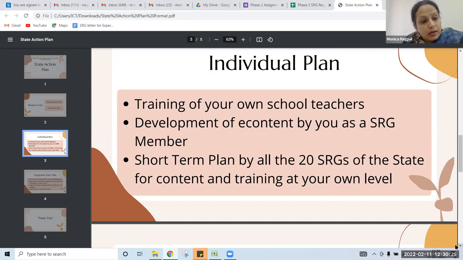Next, now that training has happened, the second aspect is that as an SRG or as an SRG group, you can create or develop e-content individually. For example, today you are going to submit 3 assignments to us. So you have created 3 e-contents.